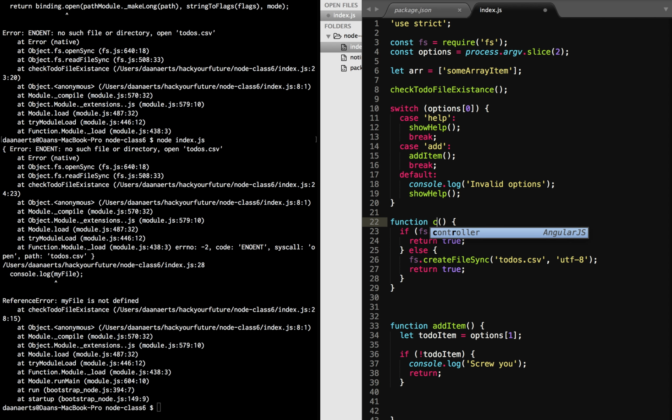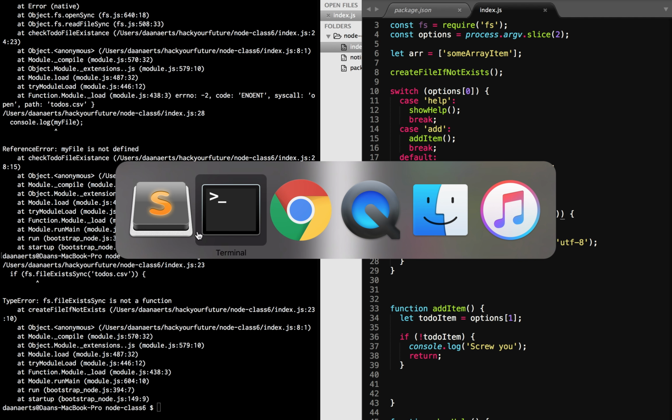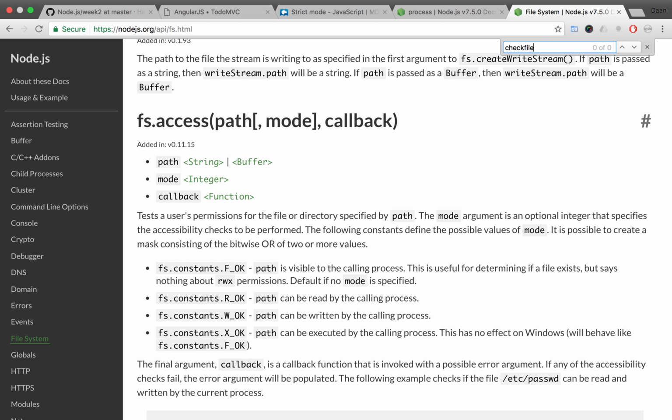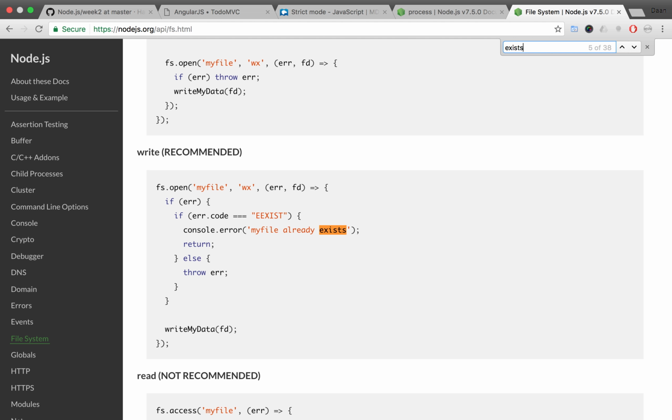Usually I would see something like this just wrapped up with either when you're opening the file or something like this. But yes. So this is not going to work because createFileSync, fileExistsSync is not a function. Okay, let's go to NodeJS. Exists. Deprecated.